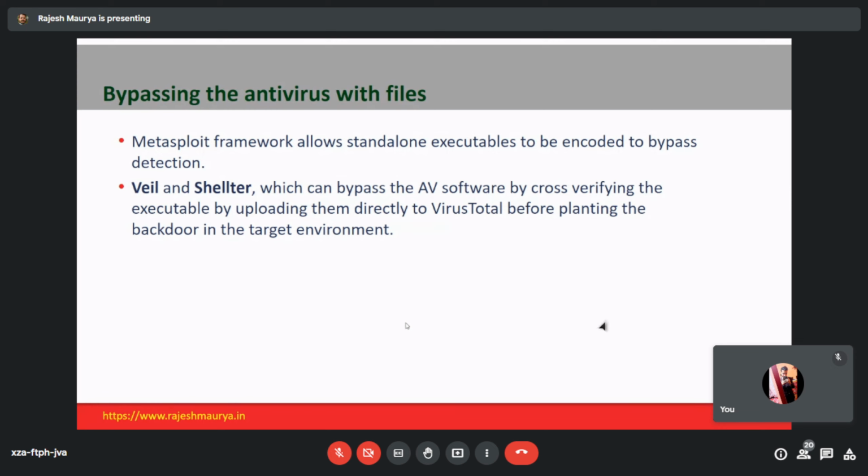software by cross-verifying the executable, by uploading it directly to VirusTotal before planting the backdoor into the target environment. Okay, so using these tools you can generate executables in such a way that they are not detected. So in that case, in order to verify that you will be able to bypass, you can upload it into the VirusTotal, and if VirusTotal gives a clean sheet to this, in that case you can integrate it within your network. Now you will be able to bypass all the security controls that are in place.